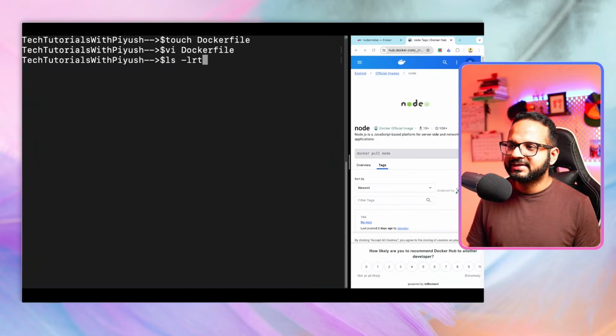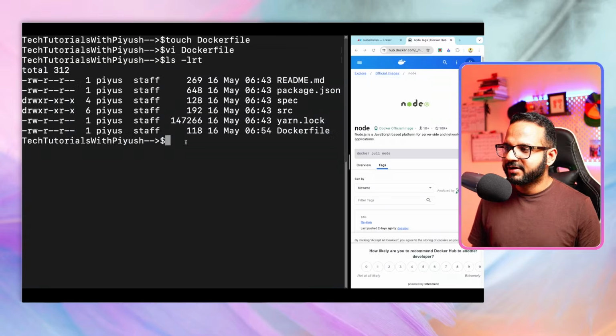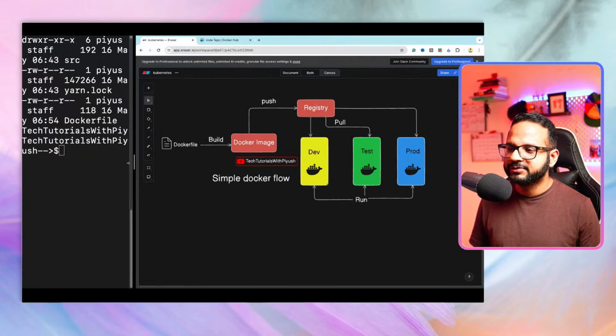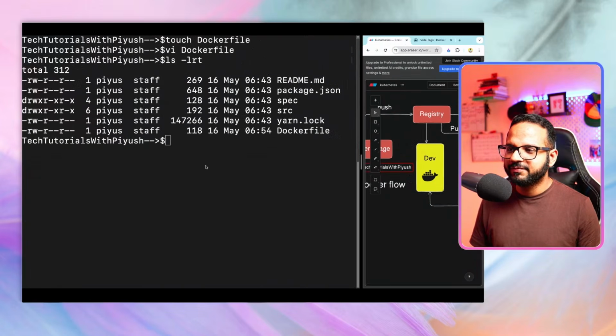If you do ls again, you see the Dockerfile has some content. It is 118 KB. Okay. Now the next part is we have to build the Docker image. I'll go back again to this diagram. You see you have created the Docker file. Now you have to build the Docker image. We do that with the help of the docker build command.